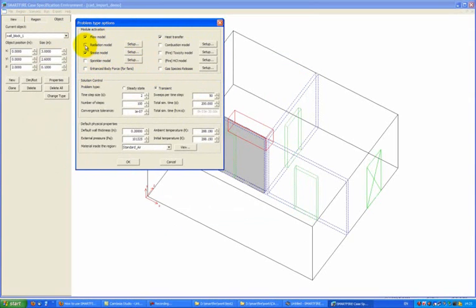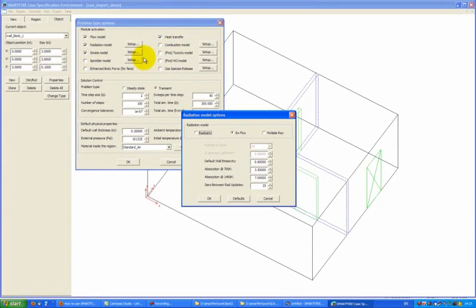In this case, I'm going to activate the radiation model. I'm going to keep the combustion model deactivated. I'm not going to use toxicity or HCl, and I'm not going to use a sprinkler model, but I will have smoke active. It's worthwhile quickly looking at the configuration options for the modules that we've activated. The radiation is by default the 6-flux radiation model, although this can be changed.